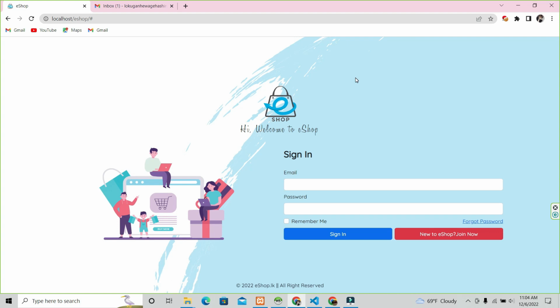Hello friends, this is the fifth video of the designing e-commerce web application. In my previous video, I showed you how to develop the Remember Me option. Today I am going to talk about how to develop a Forget Password option. Forget Password is the option to reset your password if you do not remember your password.